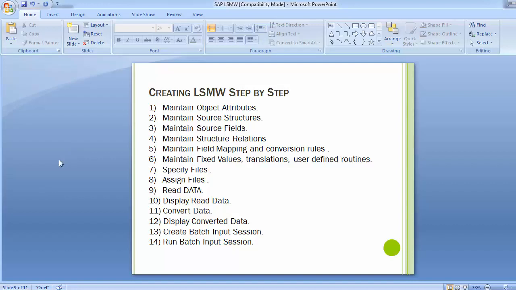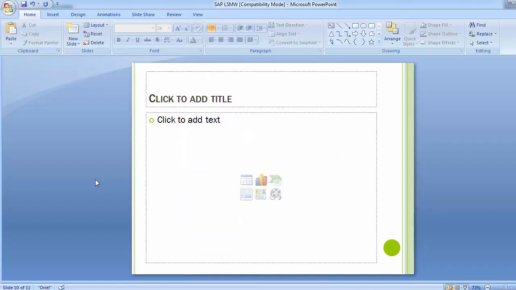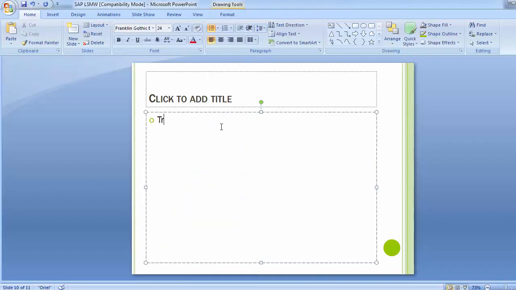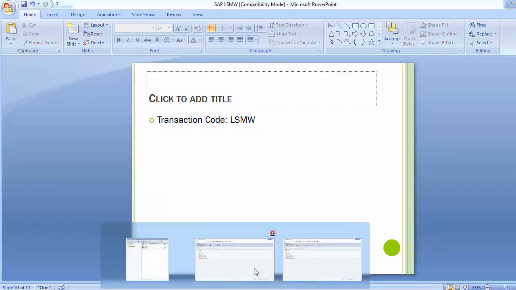So let's move on to the SAP system and create an LSMW for the same. The transaction code for creating an LSMW is nothing else but LSMW only. So we'll be creating a particular LSMW for GL master data upload. So we'll be moving to the SAP system.